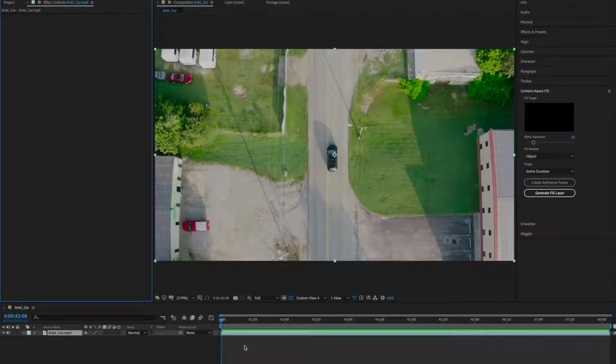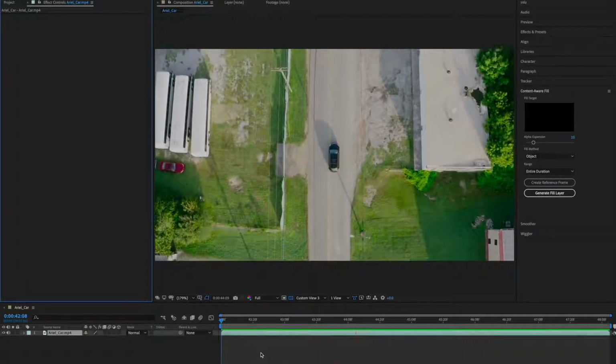Hey everyone, in this video I'll show you how you can use Mocha to remove any objects. So let's jump in. This is the clip I'll be using for that demo.